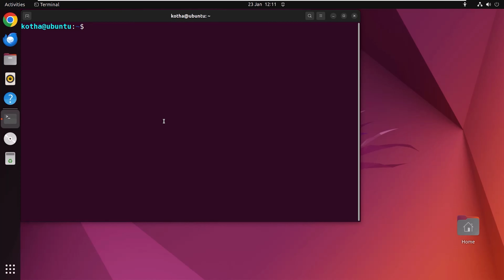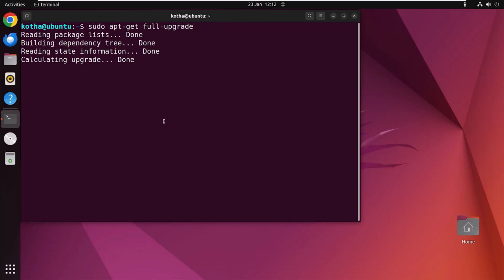Now let's take it to the next level. The apt-get upgrade command cannot remove installed packages to upgrade the entire system. For that, use the apt-get full-upgrade command. So, in the terminal, type sudo apt-get full-upgrade. Hit enter and look at the terminal. This command has upgraded all the installed packages, removing the installed packages if needed to upgrade the whole system.